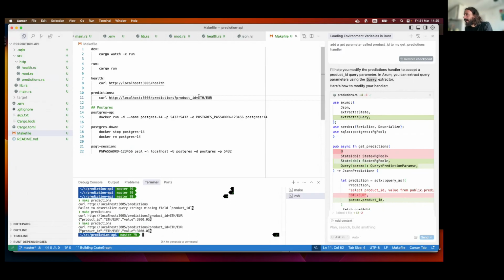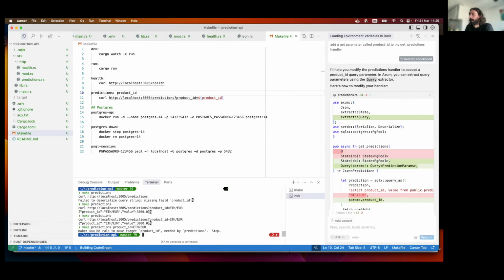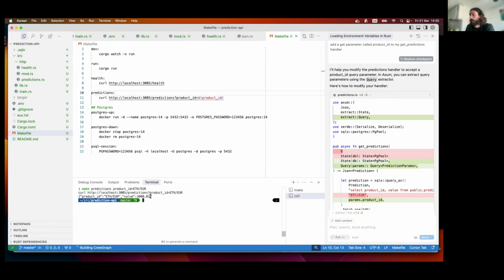Super, now it works. Now, this thing, I would like to make it parametric. So let me add here a parameter, which I'm going to call product ID. And then this is going to be product ID. So now, when I do make predictions, product ID is going to be Ethereum Euro, for example. No rule to make product ID. What's the problem? Yeah, this does not work here. There it is. So let me clear. Okay, it works.